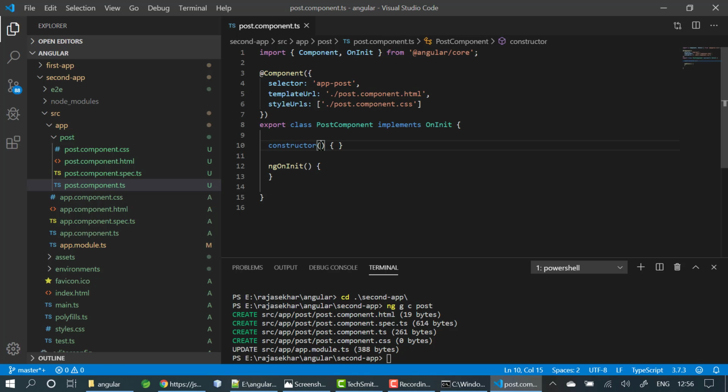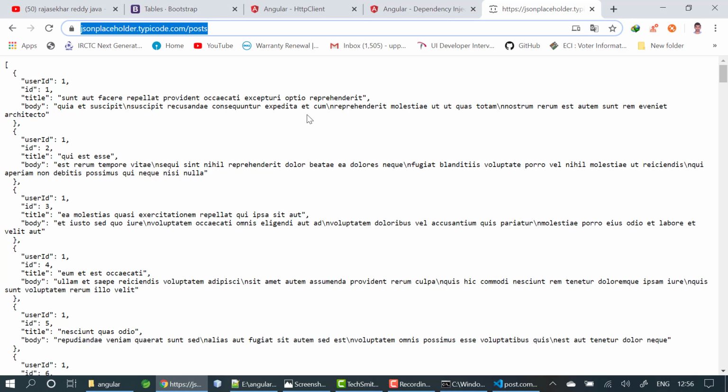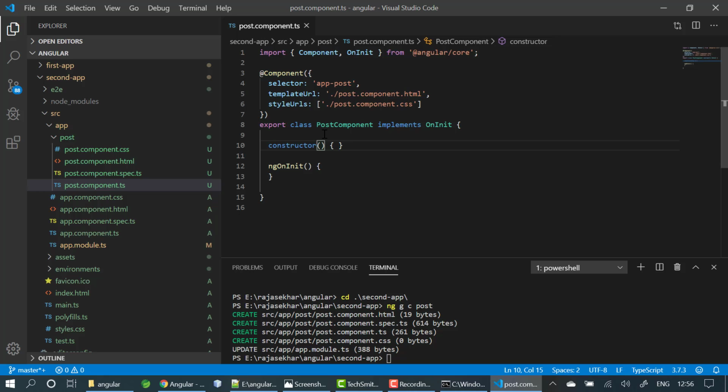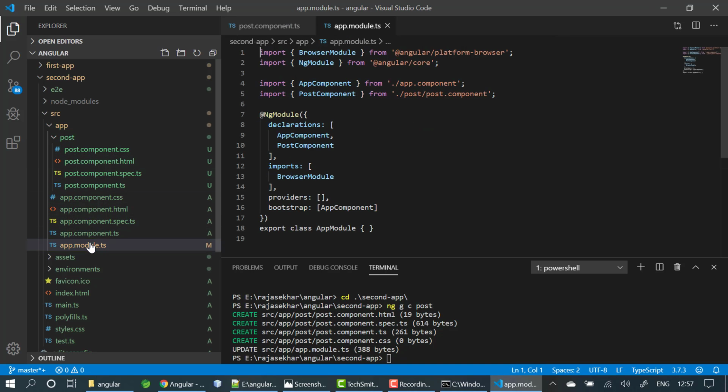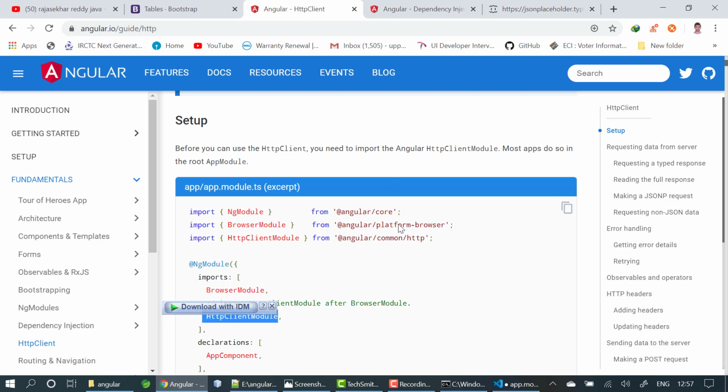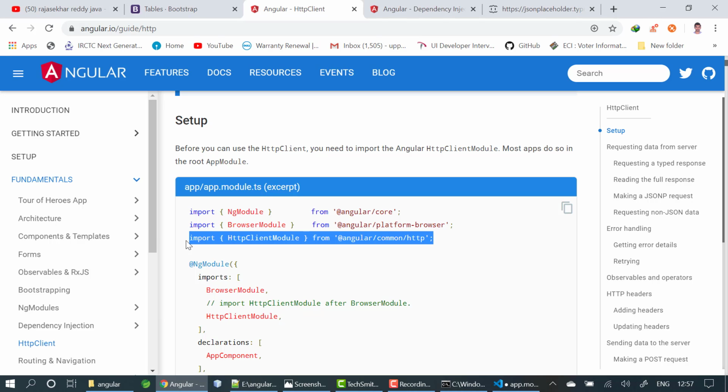What I will do is quickly inject that HTTP module. There is an HTTP module needed in order to work with HttpClient. We need to import this HTTP module in our app module.ts. Let me quickly go to my app module.ts. We just need to import the HttpClientModule, and similarly write this import statement also.